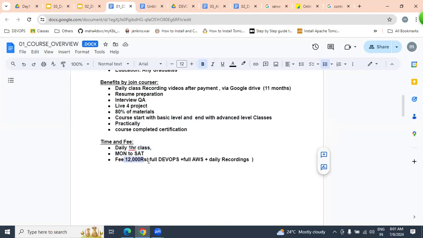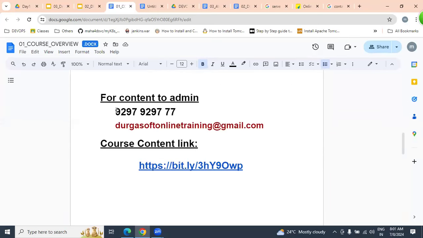How much are the fees? 12,000 rupees for complete DevOps, complete AWS, and daily recordings. If you want to talk to admin, please WhatsApp or call this number. 9297 9297 77 is only for online. For offline, 8852 885296.